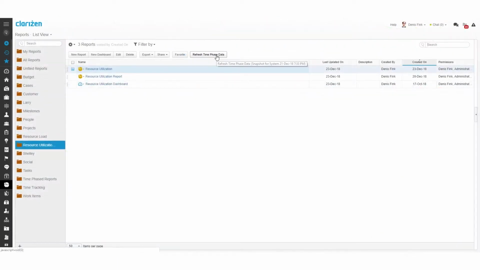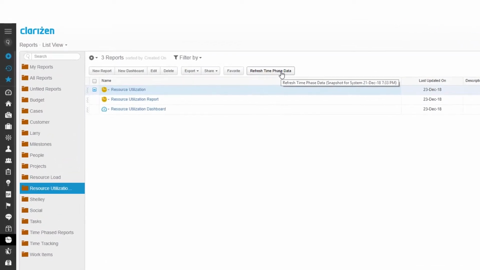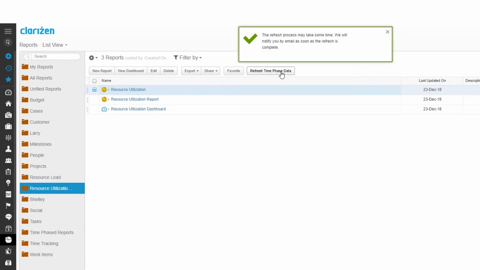The data in time phase reports and dashboards is refreshed every night, but you can also refresh the data manually for all reports by clicking Refresh Time Phase Data in the Reports list. You will receive an email notification once the data has refreshed.